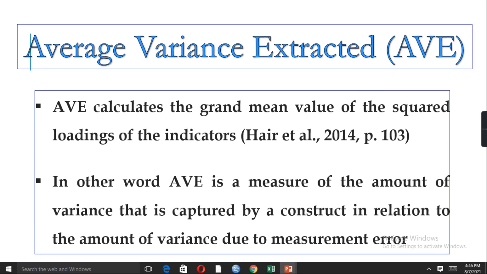Similarly, we need to understand what average variance extracted, or AVE, is. AVE calculates the grand mean value of the scale loading of the indicator. In simple words, AVE is a measure of the amount of variance that is captured by a construct in relation to the amount of variance due to measurement error.